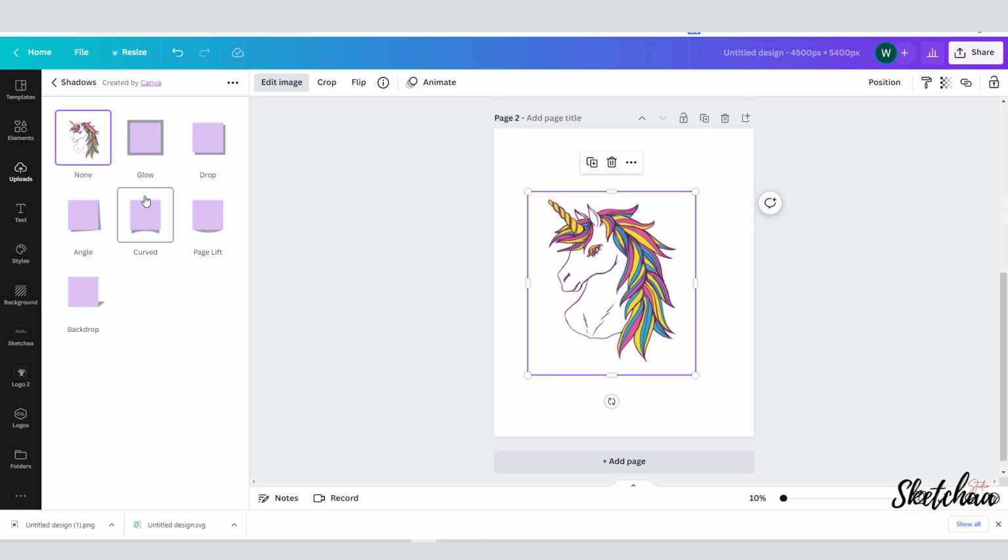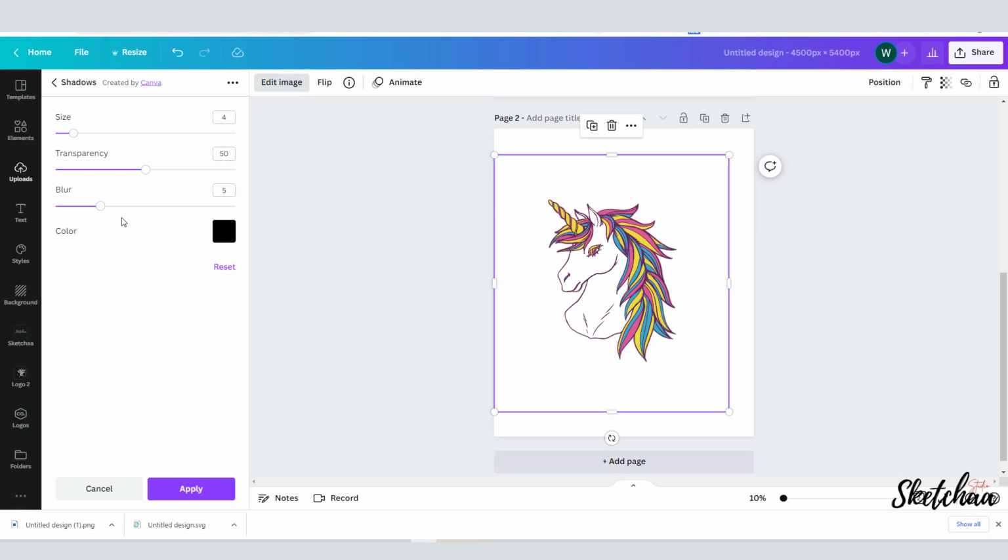Now you can create a glow around your uploaded unicorn image, which is not possible to do unless you are using an image or a PNG file. You can change the transparency of the glow to 100 and the size to the maximum. This will create a stroke around your unicorn, which is important for our design.